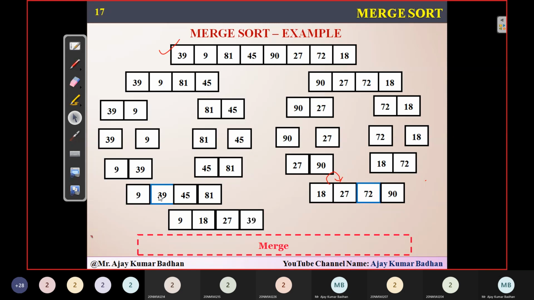39 will come here. Now since 39 has come up, this value should be incremented. This is J value, sorry, this is J value here and this is I value here. So I value is going to be incremented now. I will be representing 45. Now 45 I'm comparing with 72. 45 is less, so simply 45.